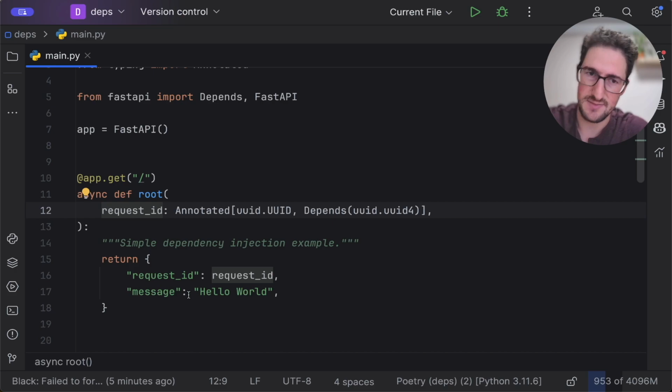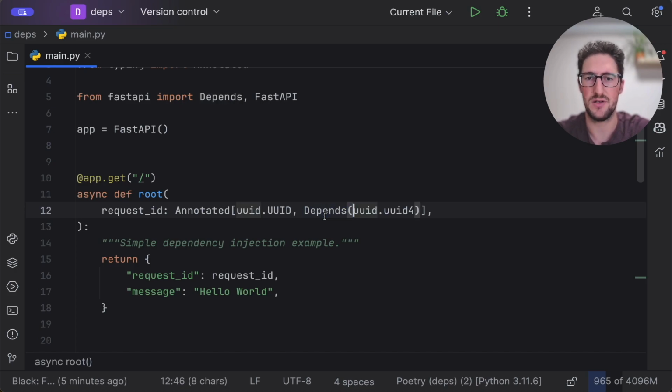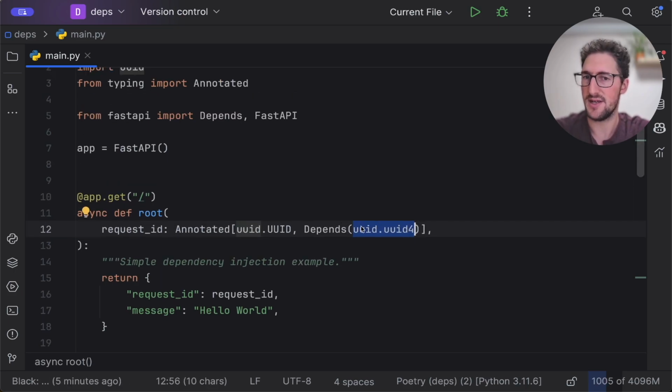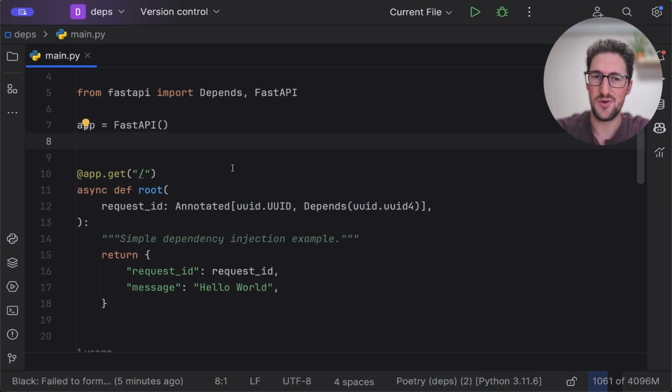And that's quite nice because we didn't have to actually write our own middleware. We just said we depend on a function pointer, which is in that case the uuid4 function that comes directly from the standard library. This is quite nice. And we can actually have nested dependencies, which are even more useful.